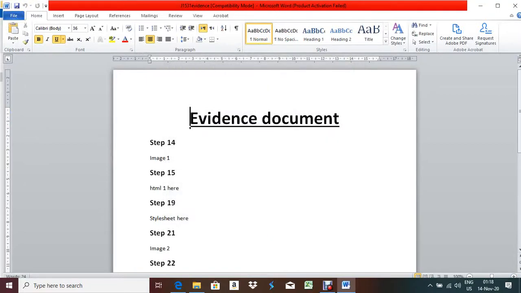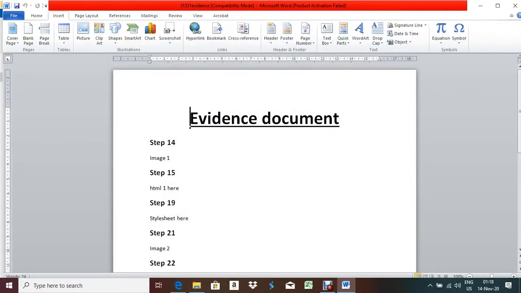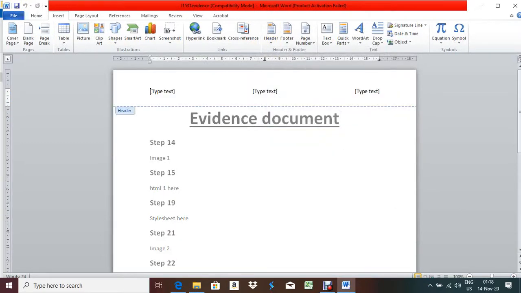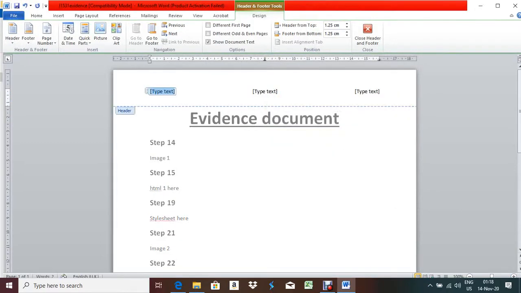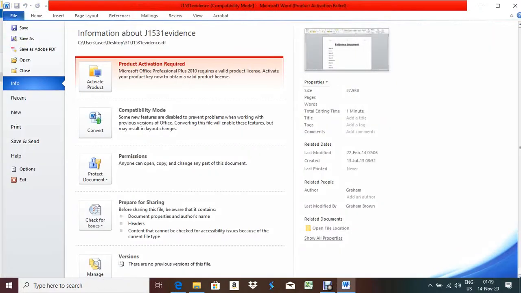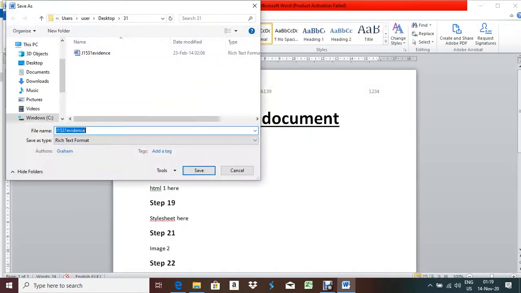Then in the header, you will choose the second option of the header, and here you have to write your name, center number. This is SA139 for boys, and candidate number, suppose 1234, and then you have to save it as a Microsoft Word document. Save as.